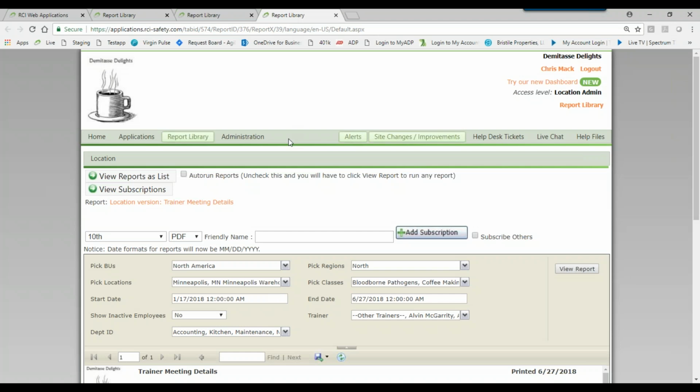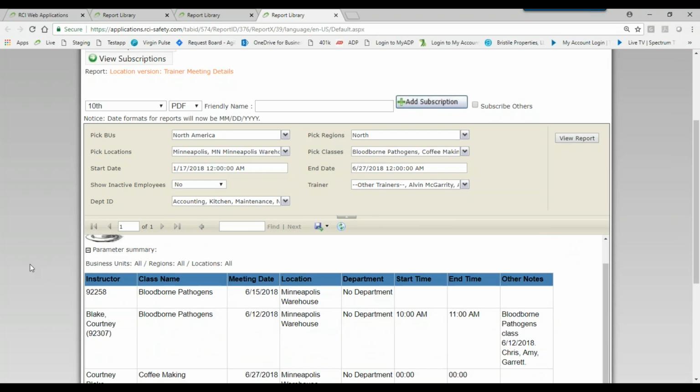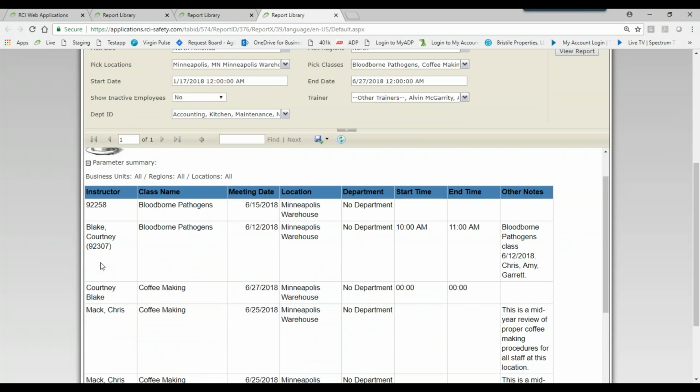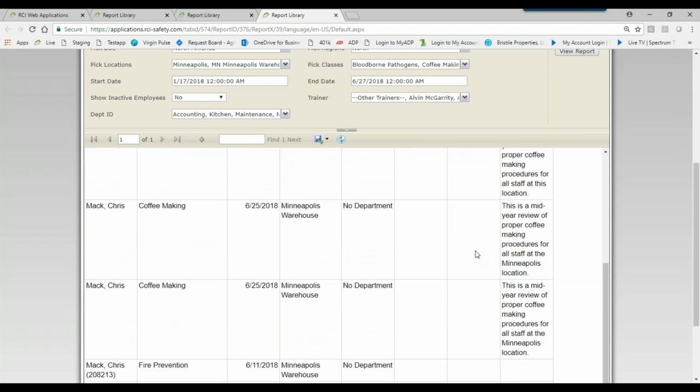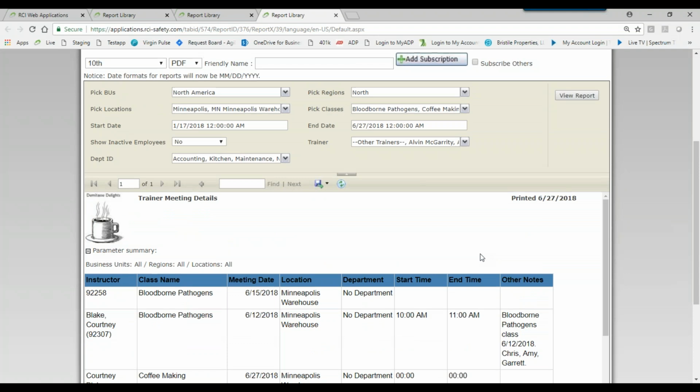Let's look at one more. This is the trainer meeting details report. This is a fairly new report. Again, you're going to pick your parameters and view report. And this is just going to show you a lot of information that is on that meeting details page. So it's got your instructor name, the class name, meeting date, location, start time, end time, and any notes that might be attached to that meeting as well. So you've got a nice summary of the meeting details page.